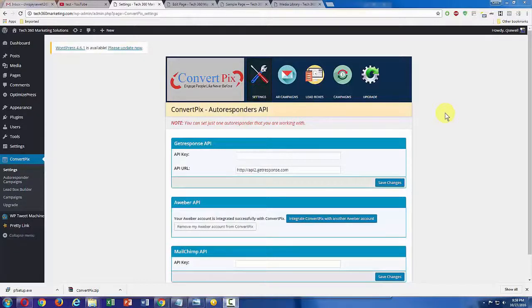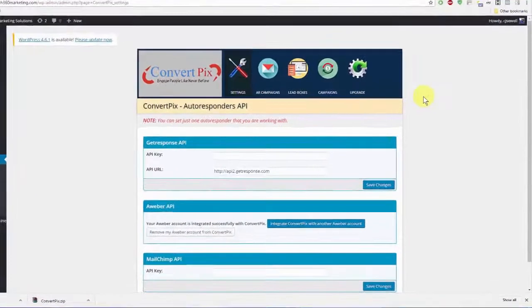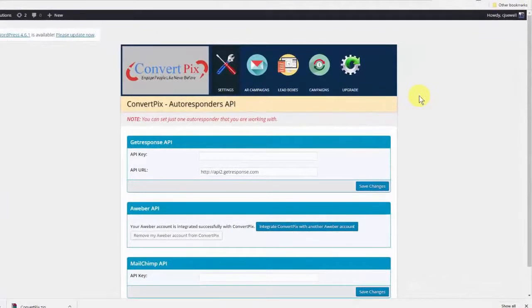But ConvertPix has solved this problem for you, because you can use the software to create opt-in forms and even buy buttons that open when visitors hover over an image. Now, this is going to skyrocket your opt-ins to your list and sales of your products from your website. So when you install ConvertPix, it's just like a regular WordPress plugin, and the dashboard looks just like this. And what you will first notice is that you can connect 3 autoresponders to ConvertPix: GetResponse, Aweber, and MailChimp.